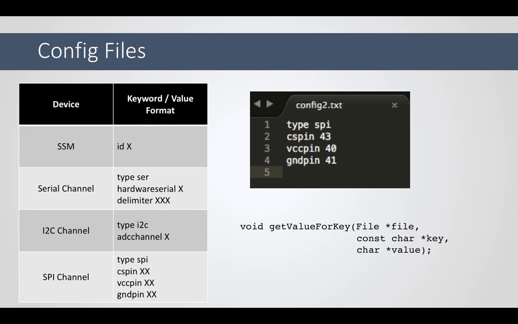Config files are basically dictionaries. They just list a series of parameters or keys and values for each of them. The system and each of its channels all need to be configured with their own config files. I came up with a set of keywords to describe attributes for the system and sensors. Each sensor needs a type to determine which kind of sensor it is. It also needs type-specific parameters, like serial channels need to know which hardware serial port its sensor is connected on, and which delimiter it uses.